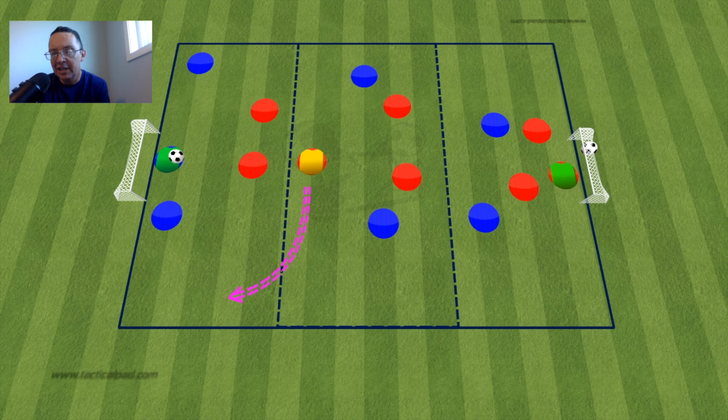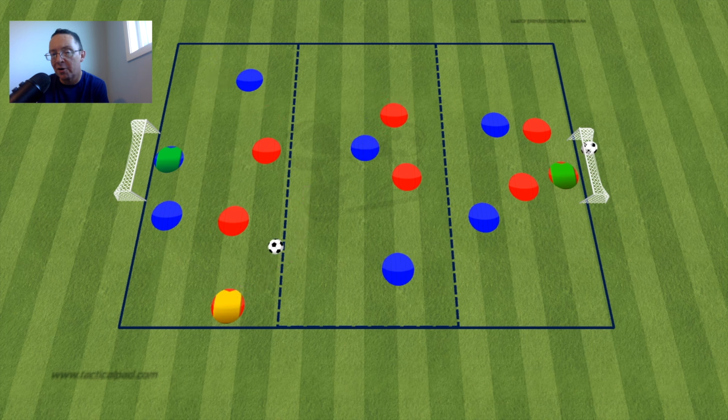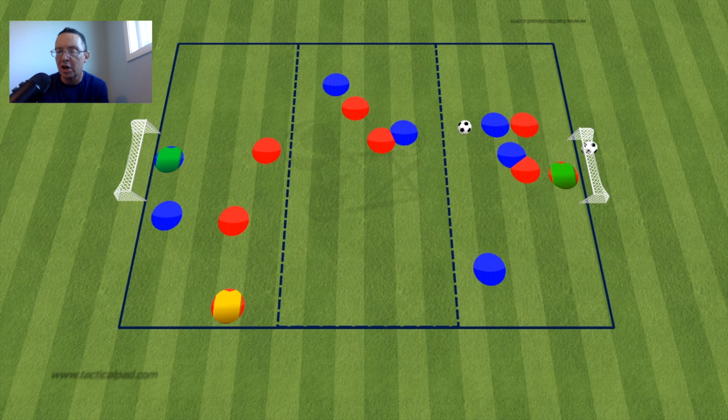So it's just a little bit more freedom in this, and it brings in the decision making component, but a fun game that again has a transitional element to it as well. So it's not just a possession game. Fun game, plenty of decisions, plenty of movement for that number 6.